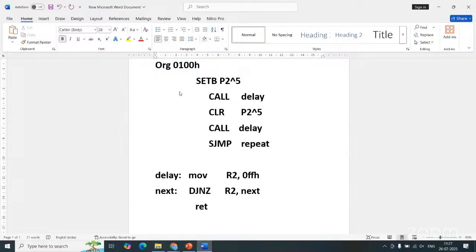FF. So after decrementing, FE, FD, FC, FB, FA, F9, F8. Next, F7, F0. After F0, EF, EE, ED, like that. So that will decrease up to 00. After 00, again control transfers to the next instruction of our program.